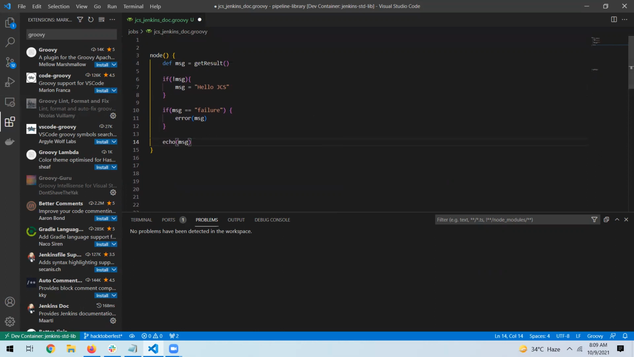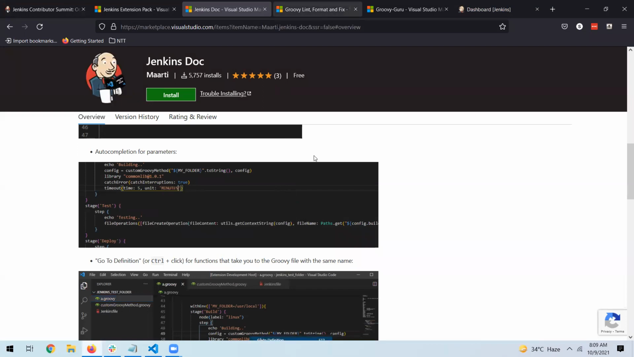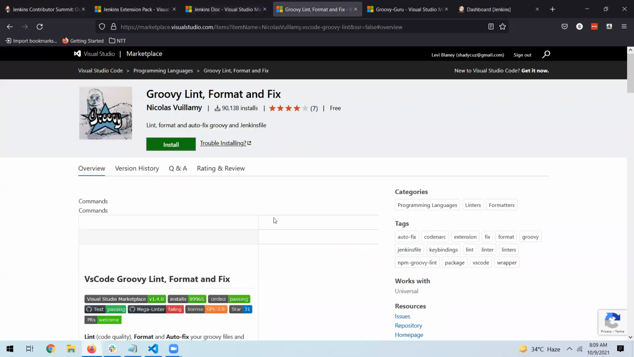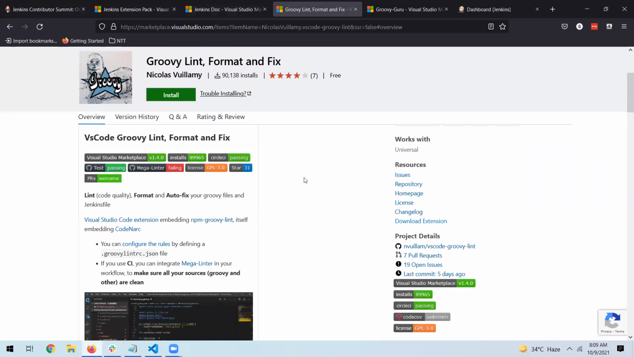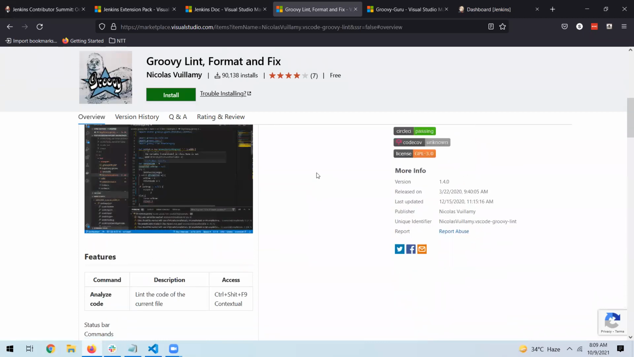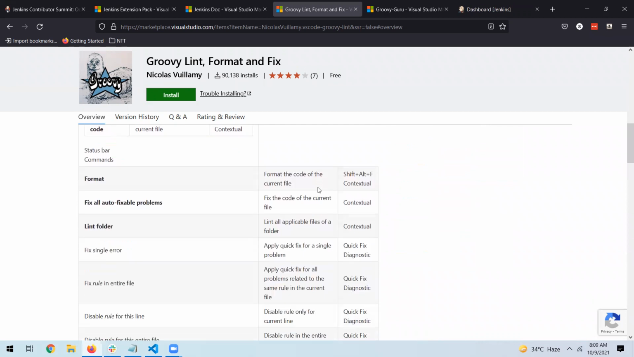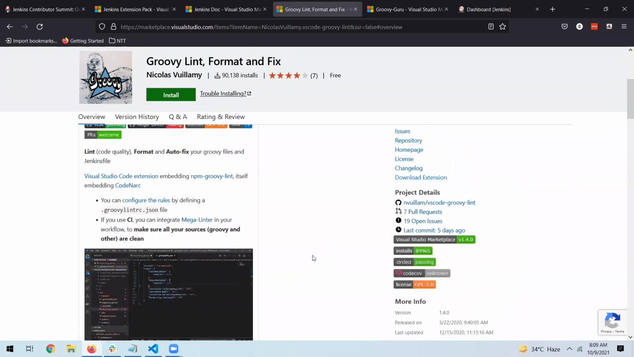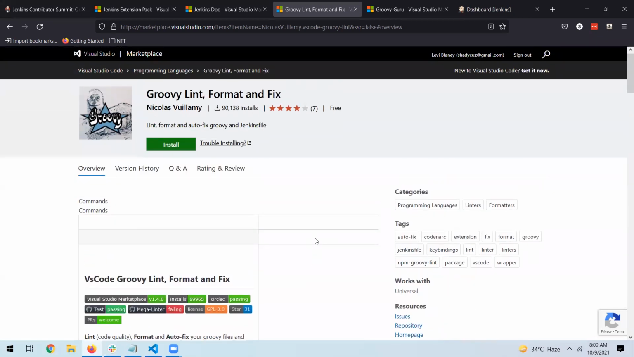So moving on to the next one, we'll talk about Groovy Lint, Format and Fix. This is a really good plugin because it's not just going to make your code more consistent, but it actually helps me find bugs all the time. Little things I've done that are incorrect, that were not going to work correctly. This will usually find it and warn you in some type of way.